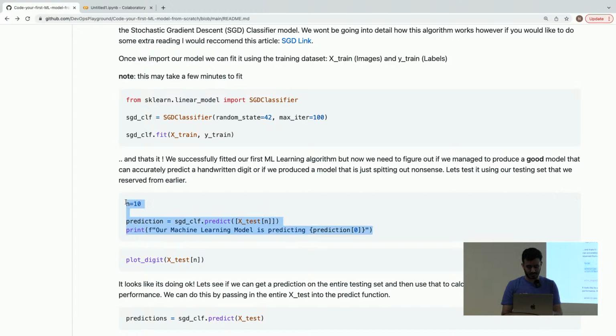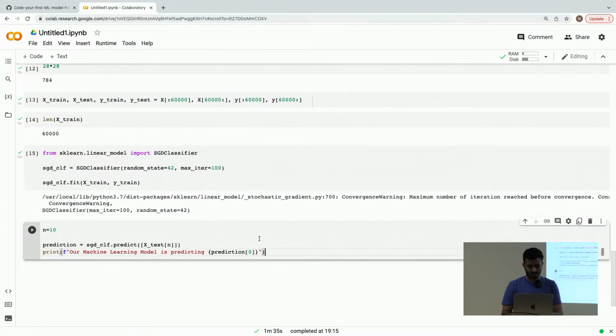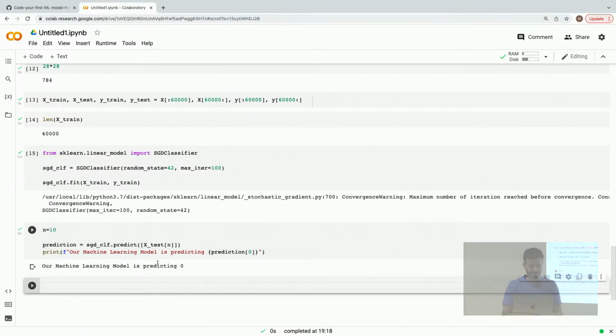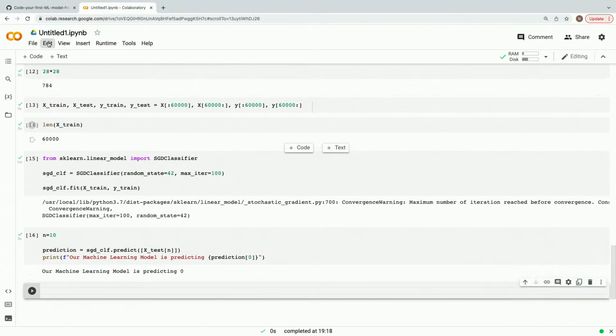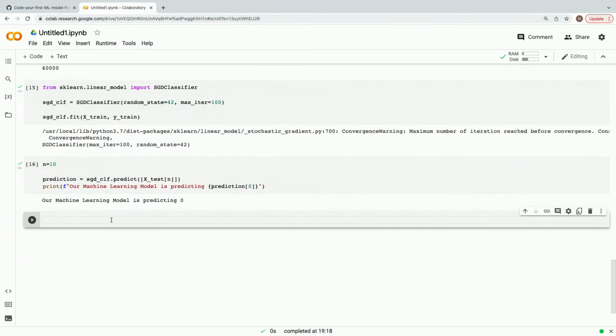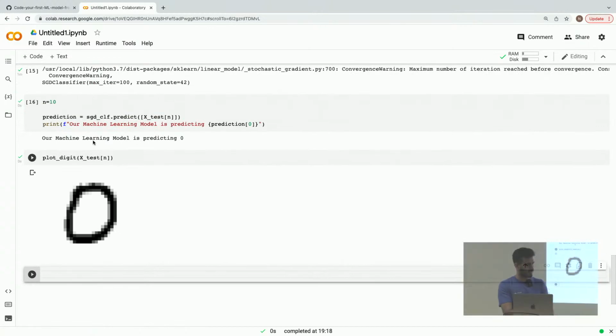So if I grab this, paste this in here, and run it, the machine learning model is predicting a 0. We can use our plotting function from before to view what the actual digit is, and I hope it is a 0. And yeah, it is a 0. So this is what we fed into our network, and the model thinks that is a 0, and obviously it is correct. So it's doing quite well.